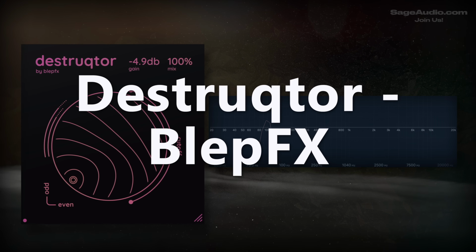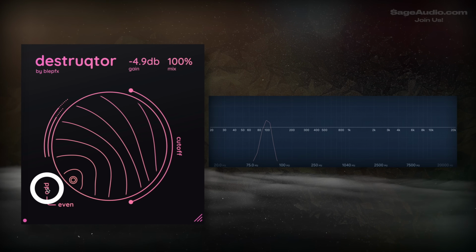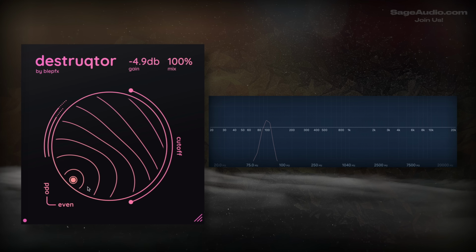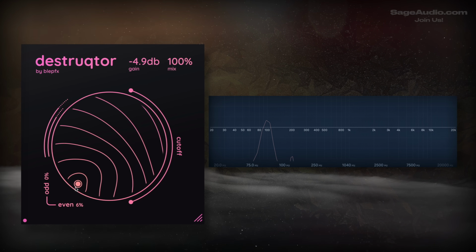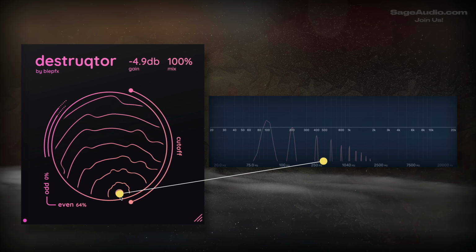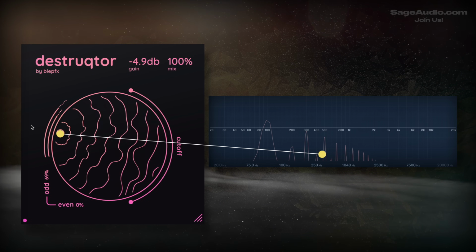Next, we have Destructor by BlepFX. So some plugins list even and odd order harmonics on the interface, but then throw any in there thinking people won't notice. But this plugin does exactly what it says it's going to do. You could drag the point toward even for even harmonics, towards odd for odd harmonics, or combine the two.